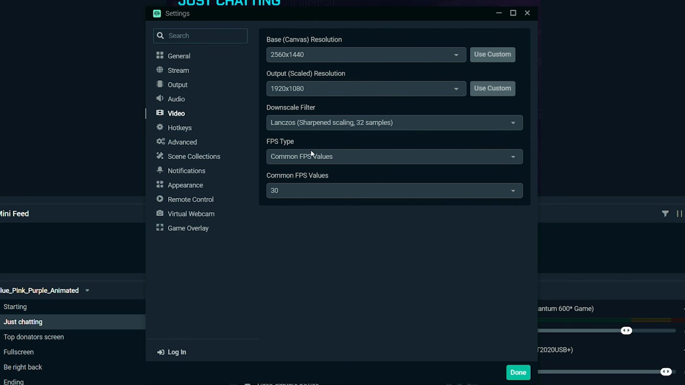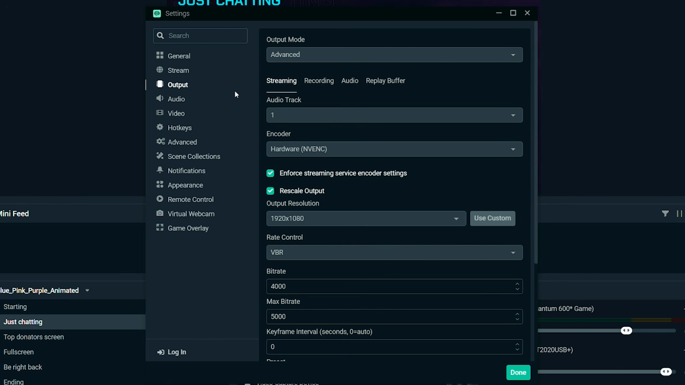For FPS type, make sure this is set to common, and for FPS value, set this down to 30. After you do all this, we're going to go ahead and move on to the output tab. Make sure the output tab is in the advanced setting, and we're just going to be focusing on this streaming tab right here. For your audio track, just leave that the way it is.